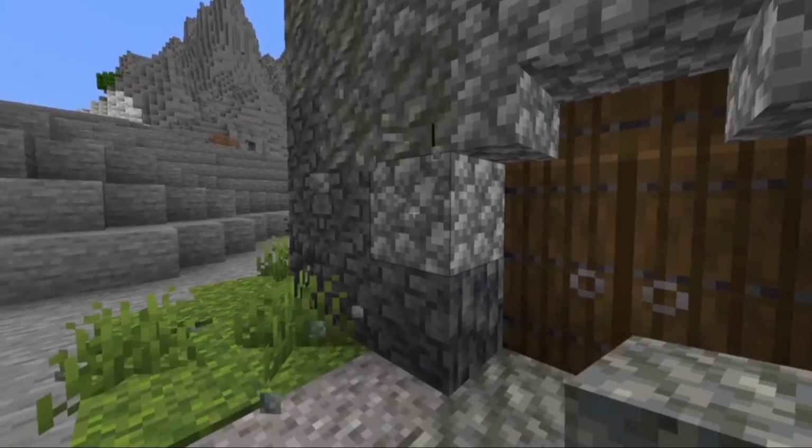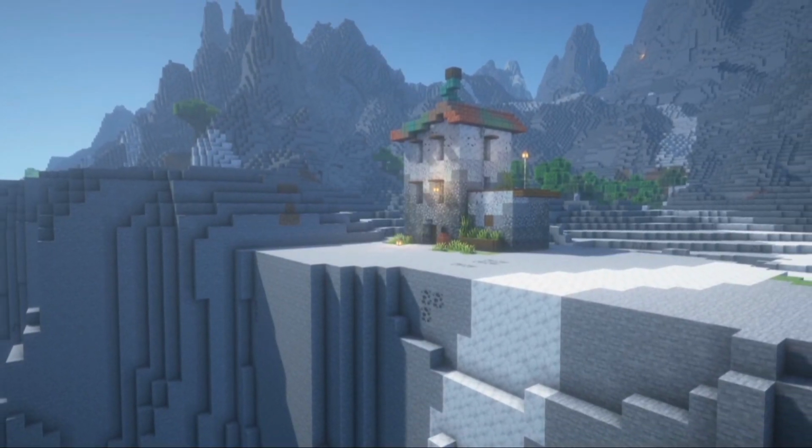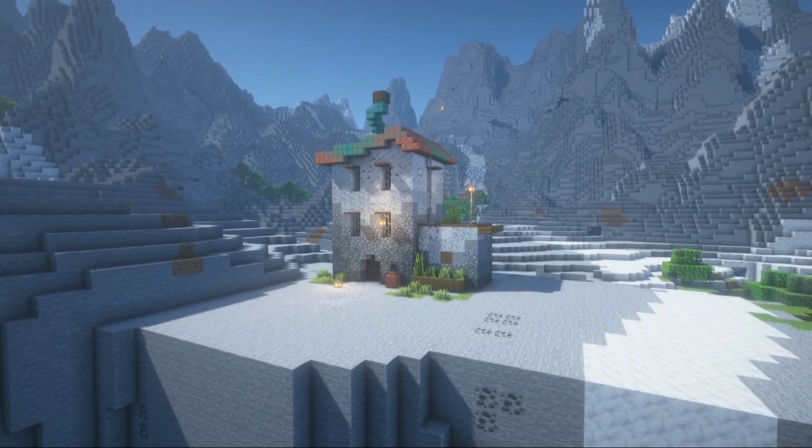If you ever feel unsure about your blending of the blocks, take a big step back and get a good look at it. It's usually pretty obvious if it's working or not.